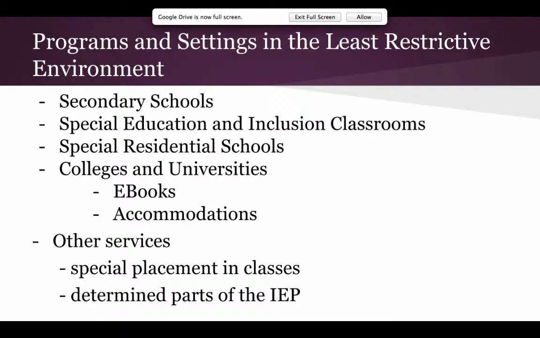Some programs and settings in the least restrictive environment. This would be for LD students. There are secondary schools, special education and inclusion classrooms found all over the place. Special residential schools that they could go to. In colleges and universities, they have things like ebooks or accommodations. I know that even at the college level, there is still the 504 for some students. There are other services like special placement in classrooms, and there are parts on your student's IEP that are determined for their services as well.